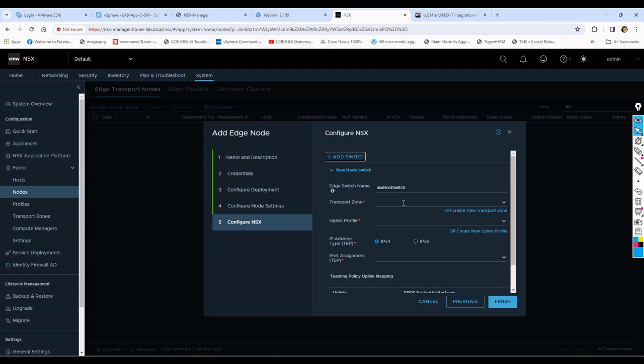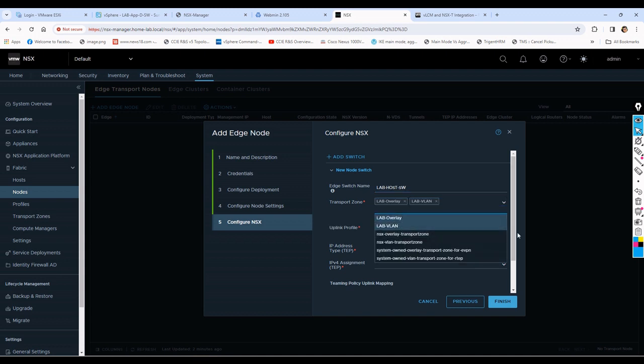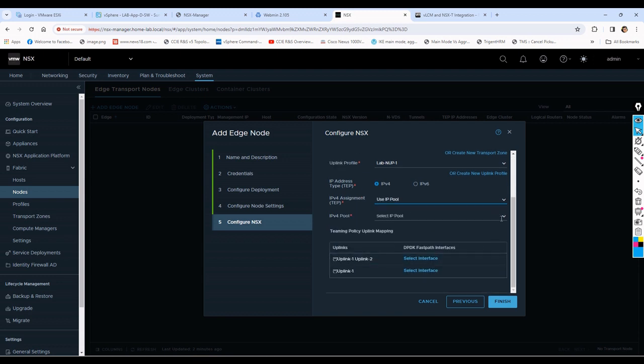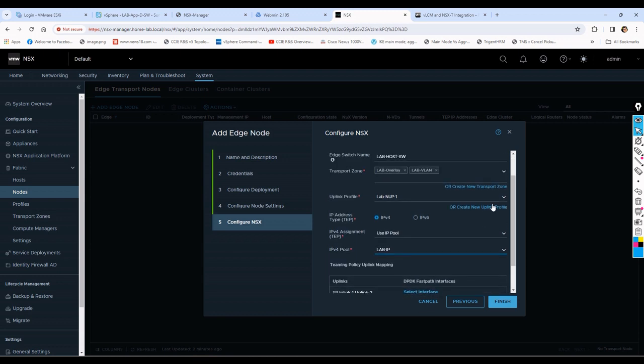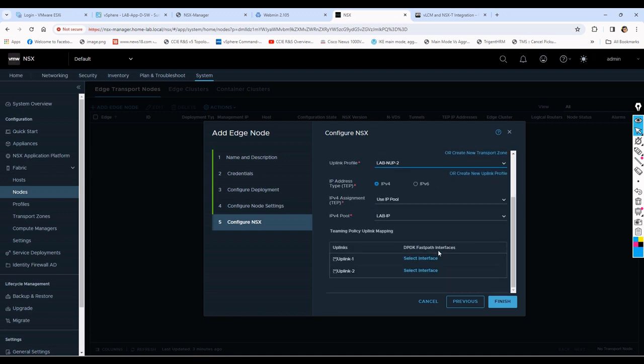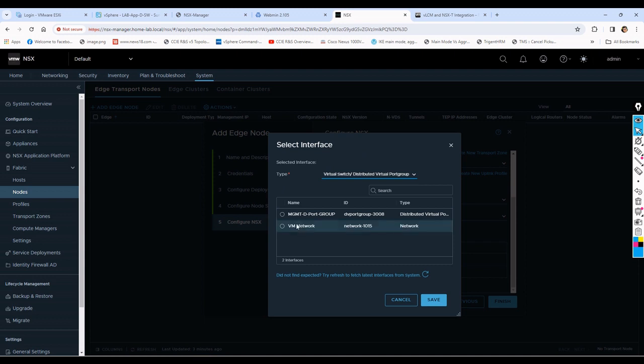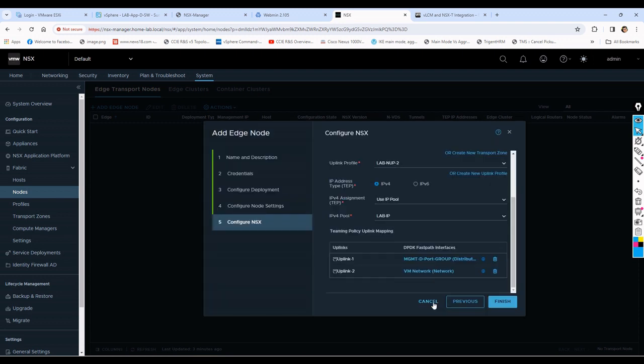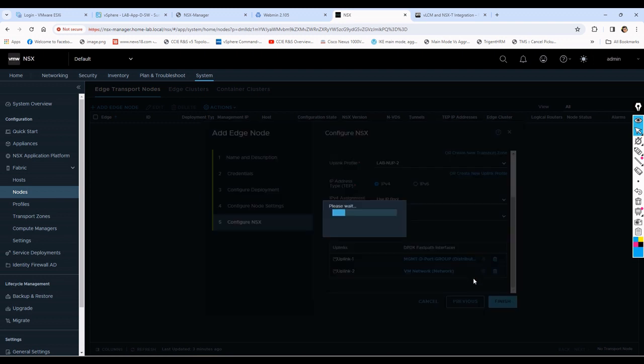This needs to be the host switch, so lab host switch. Transport zone: overlay and VLAN both I have to give, and for lab node 1, the IPv4 tunnel endpoint is required. Use IP pool, lab IP pool, and for node 2 I have to provide it over this. Select interface, and this is basically the management deployed group and VM network. Uplink 2 for VM network. Click on save. Click on finish.